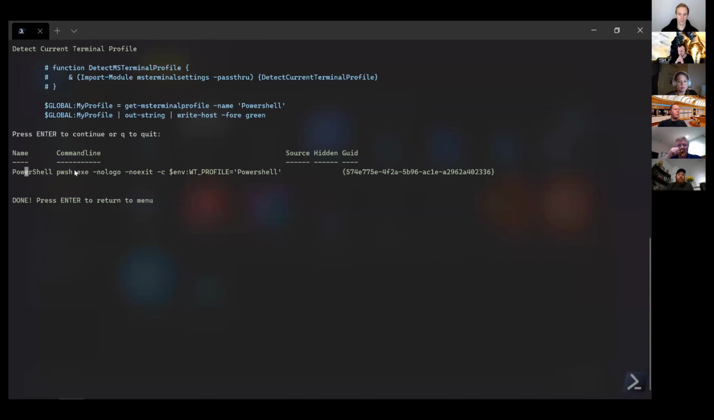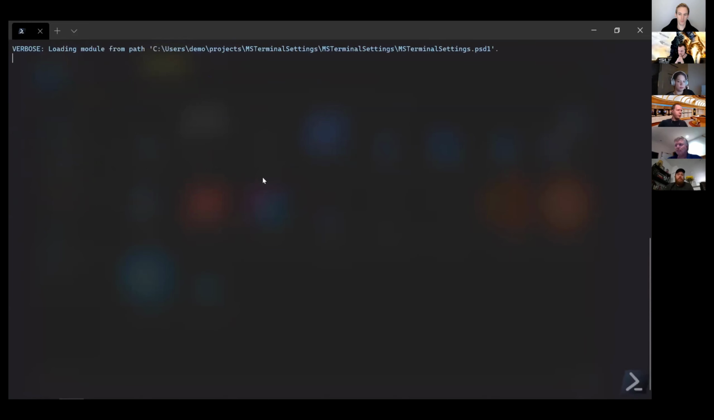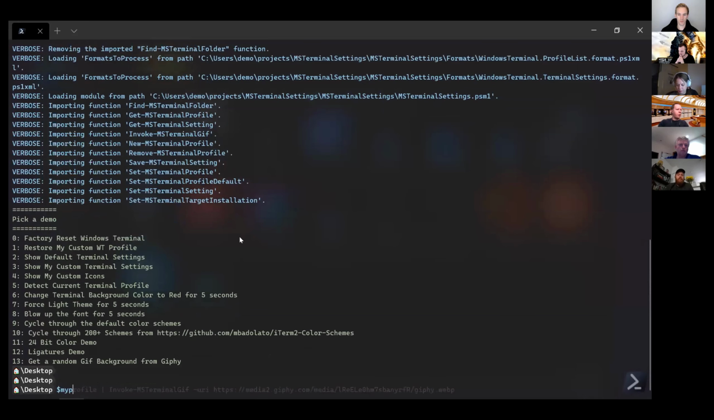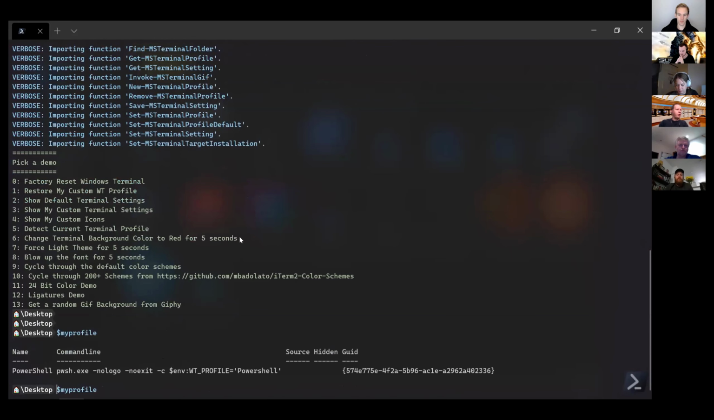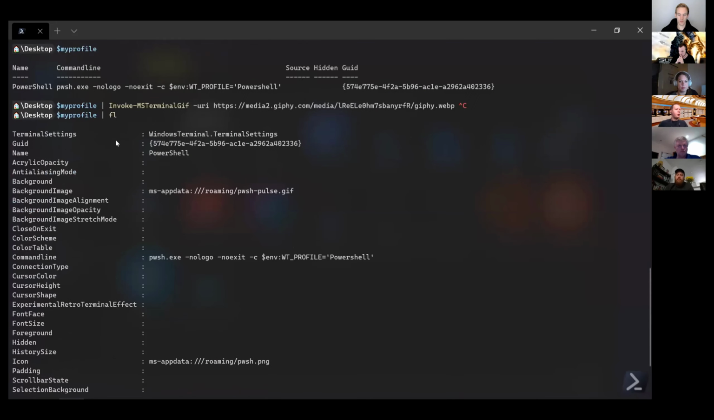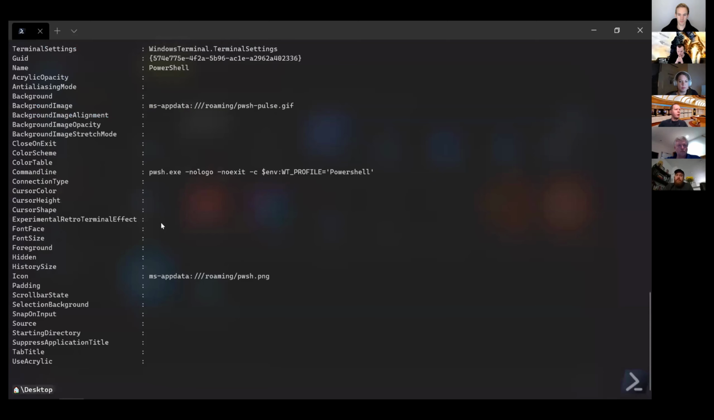So my profile, PowerShell, command line, and these things, and set it to this global my profile parameter. Great. So if I look at that my profile, there's my profile. If I format it list, I can see all those same properties that you saw in the JSON as well as all the different options.